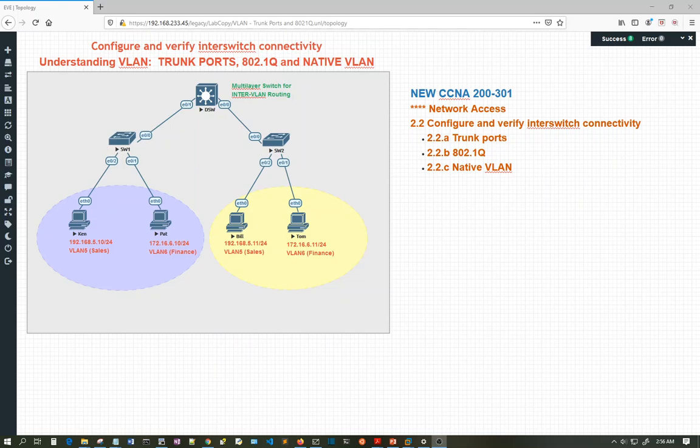So as you can see here, I have a topology which just consists of three switches. I have one layer 3 switch and two layer 2 switches. You can see I have two PCs on my switch 1 and then two PCs on my switch 2. So we're gonna be jumping into the CLI to see how to configure the interconnectivity.